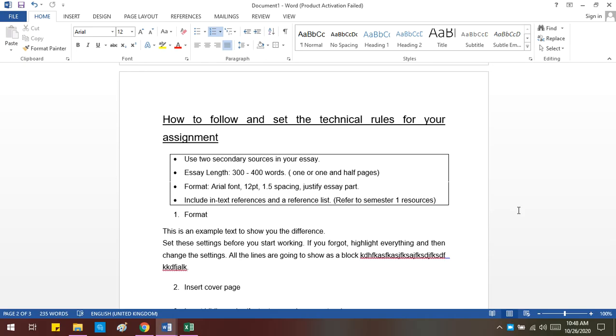you have been given. So I advise you to always set the settings before you start working. However, you have done your draft now, so you're going to have to adapt them as you go. So the first thing that I'm going to show you is the format, how to change the format.